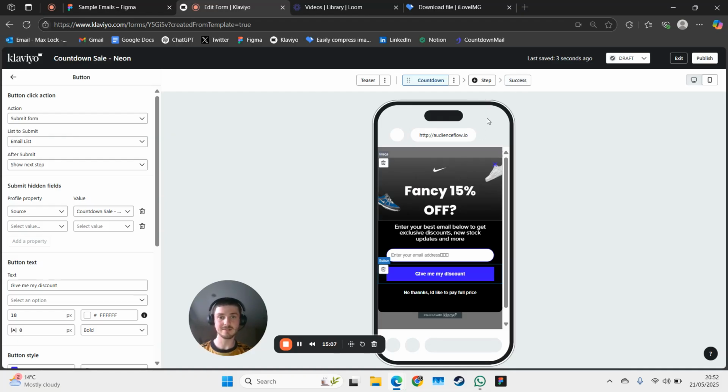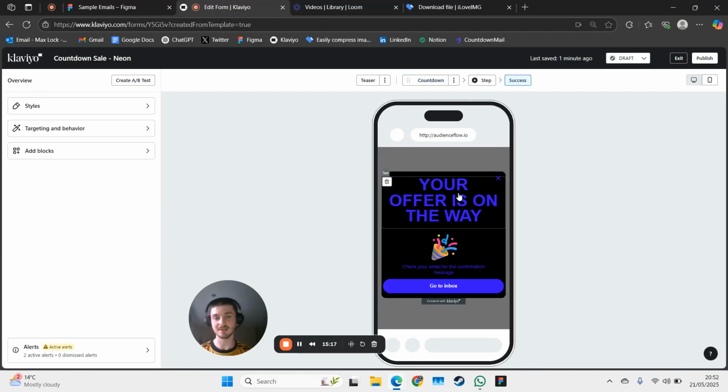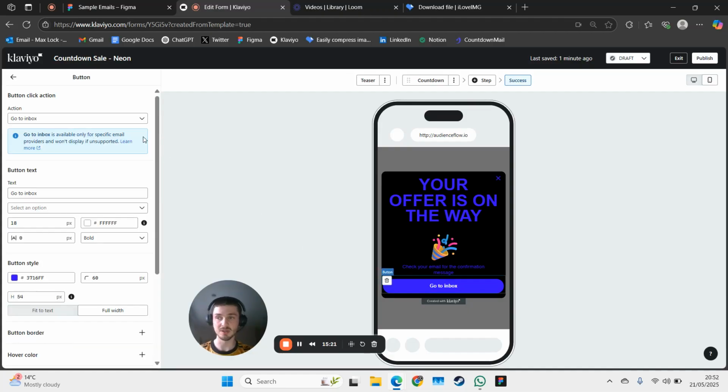So there we have it. That's how you do it. You can have a play around with the padding and style of this block if you want it smaller, etc., etc. And then the success step works in exactly the same way. You can design that. There is the ability to use a sniper button, as I like to call it. You can go right to your inbox, however you want to play it.